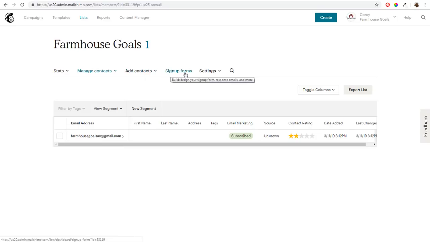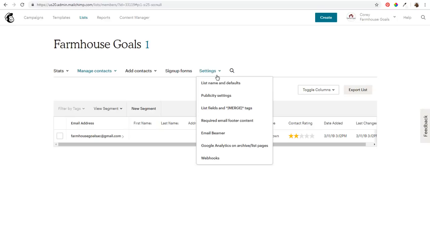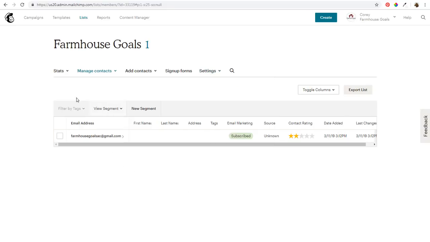The next thing I want to go through is sign up forms, but what we can do is click on settings and you can change your list name and defaults, publicity settings. There's some list fields, so you can see really how they manage all the information for what you're adding to your list. There's some more down here. I generally don't use too much of this, but the required email footer content, you can update that if you want to.